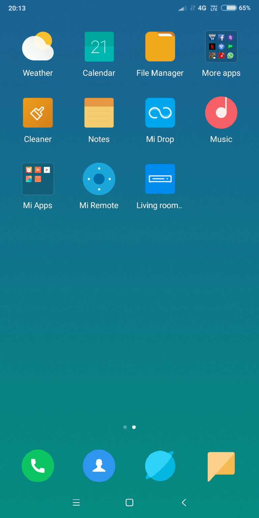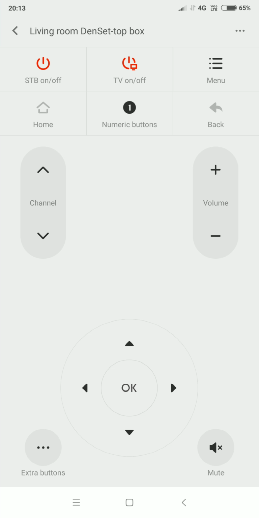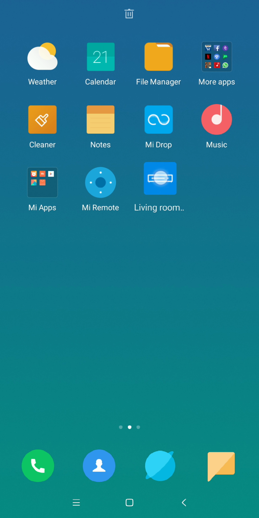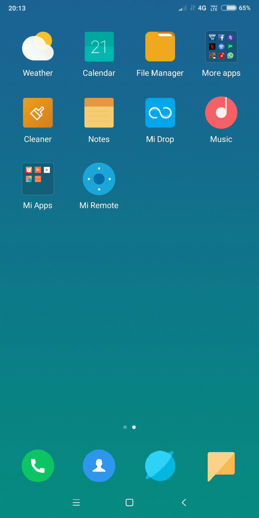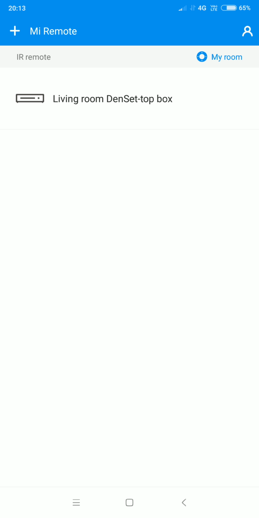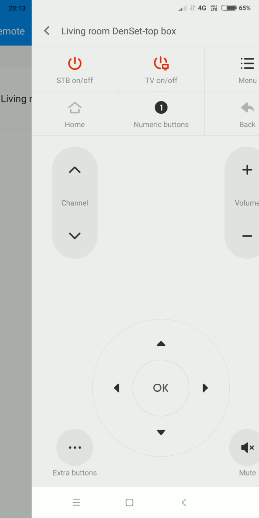And here there's a shortcut for it. By clicking the shortcut you can directly open the remote, or if you have deleted this shortcut by mistake, then you can open the MI app and from here you can access the remote.